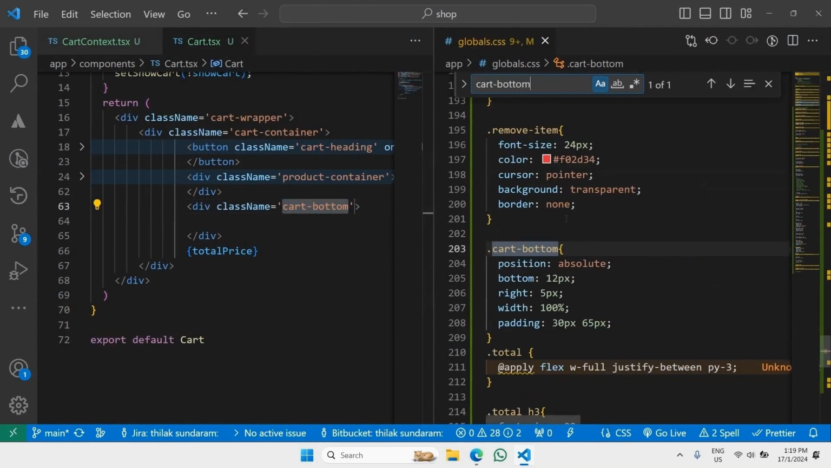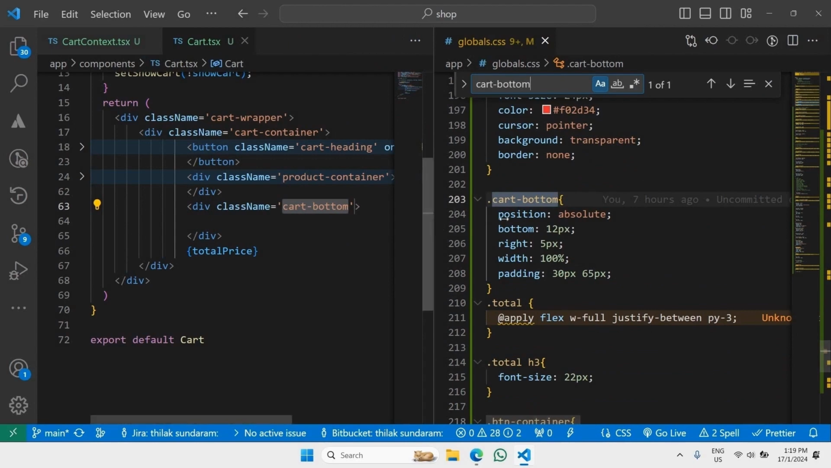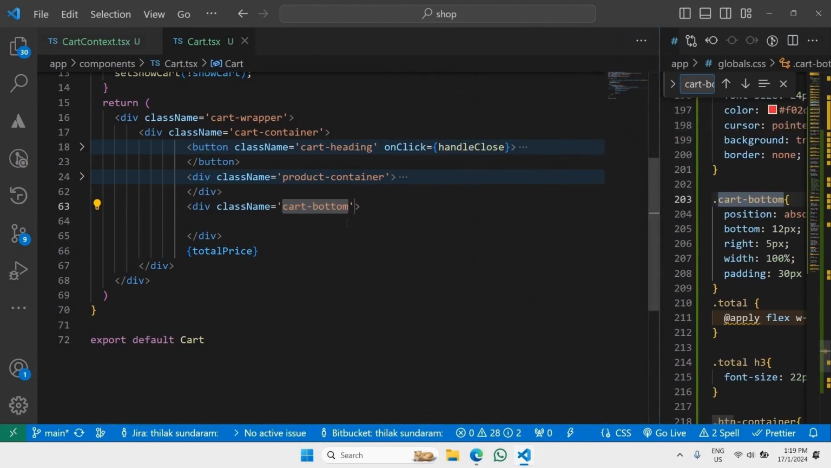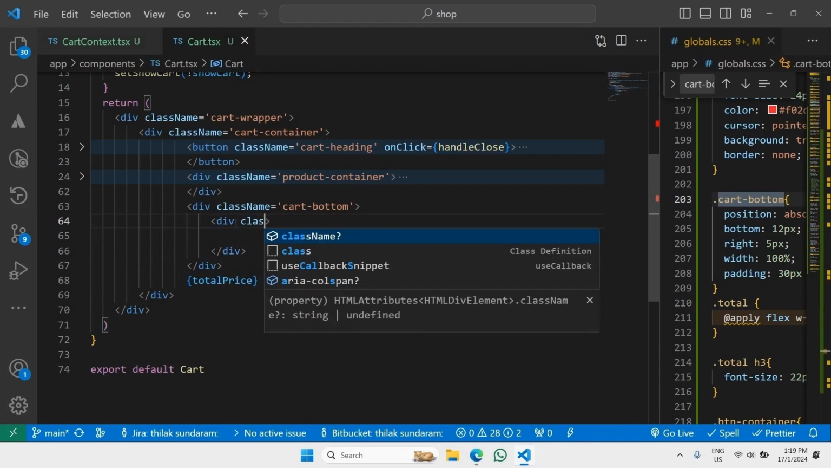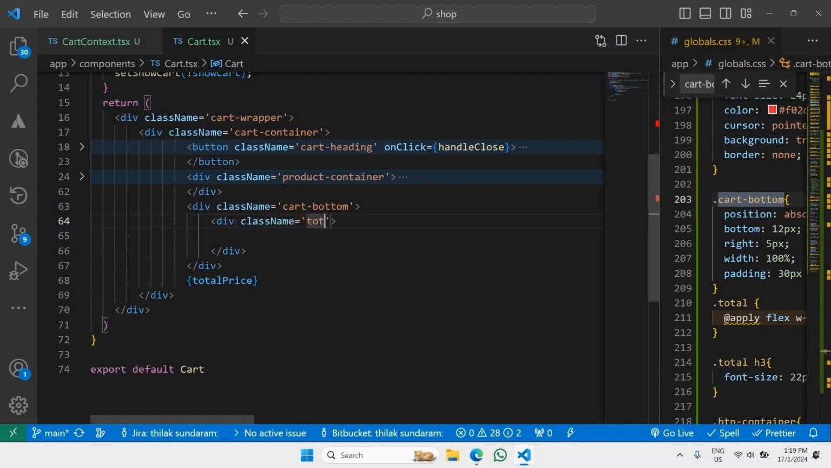So as you can see in our globals.css, we happen to have this particular styling right here. So we can actually make this cart-bottom our outermost div to hold the button and the total price. And inside this class name, I have to place another div as well. So in this case, I have to call div className, and this time it's going to be called total.